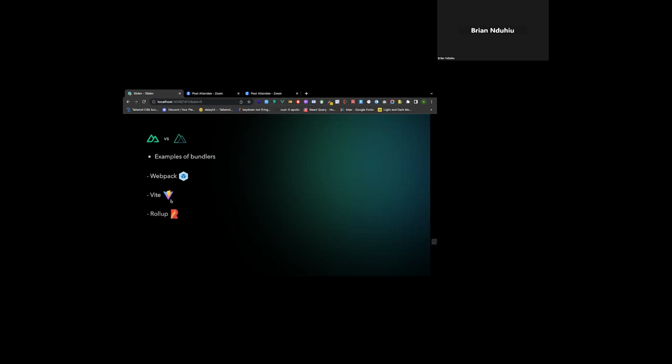The other type of bundler is Rollup, which is actually used by Vite under the hood, and I'm going to show you how that happens. Moving on, we have Parcel. I don't know if you have heard of Parcel, but Parcel is another bundler which requires zero configuration. You can just use it out of the box.